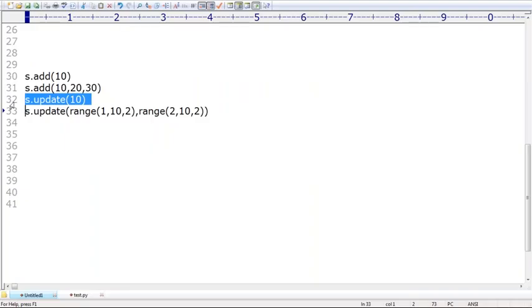Can you please tell, is it valid or invalid? Third one, valid or invalid? Third one, invalid. Because the update method is always going to take a sequence, but not a single value. It is always going to take a sequence, but not a single value.